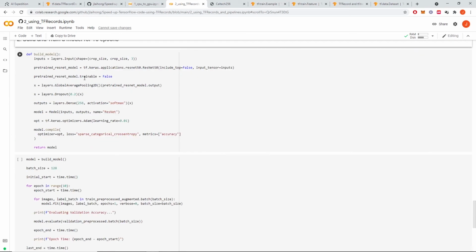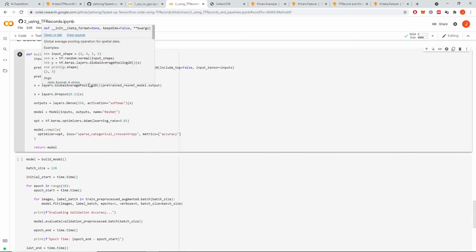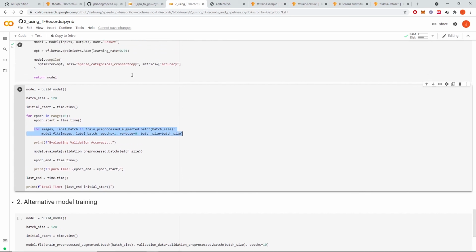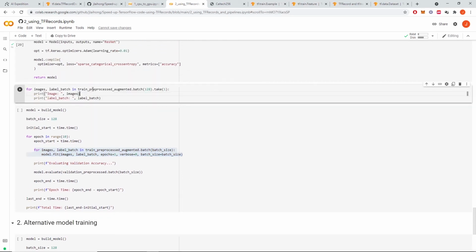This is the exact same function we had before to build our model. I'll go ahead and run that. Then in this code block, I call the function to create the model, declare the batch size, and get the time. Then I create a loop to train for 10 iterations. Now this inner for loop here loops through this training dataset in batches. I'll just illustrate up here. With this piece of code, I'm iterating through the values of this train preprocessed augmented dataset in batches of 128, and I've just added this take 1 over here so that I only go through the first batch.